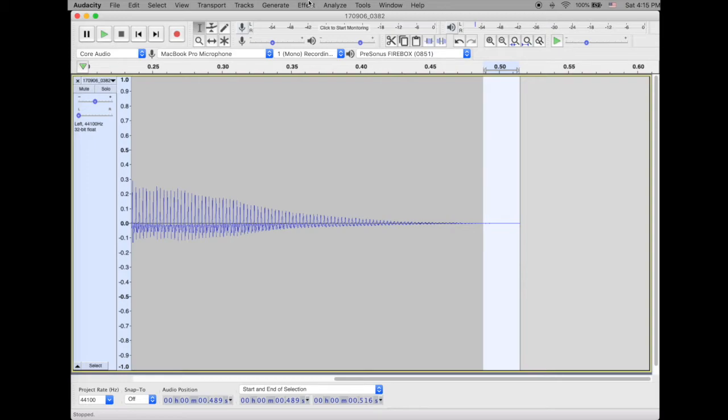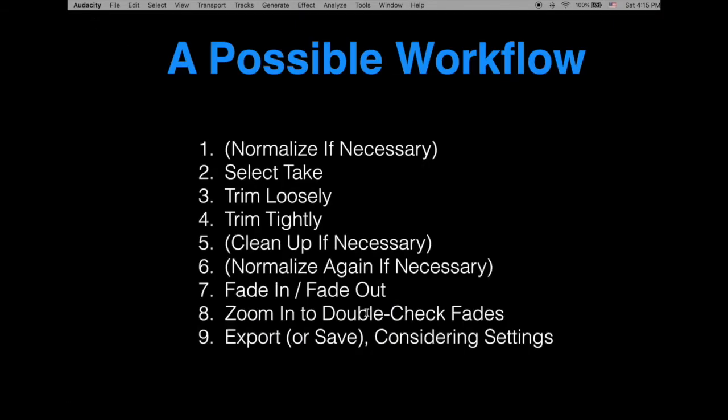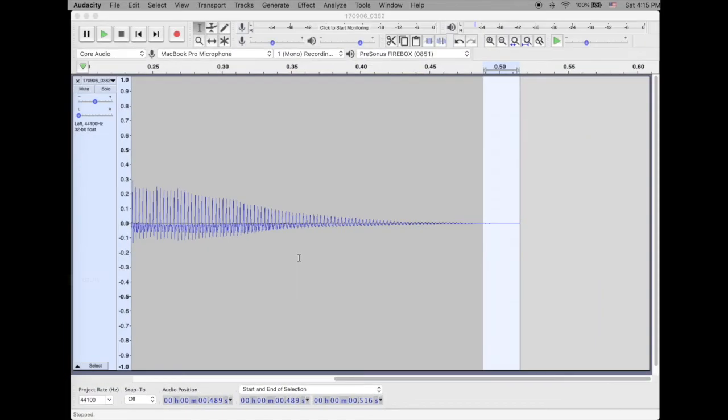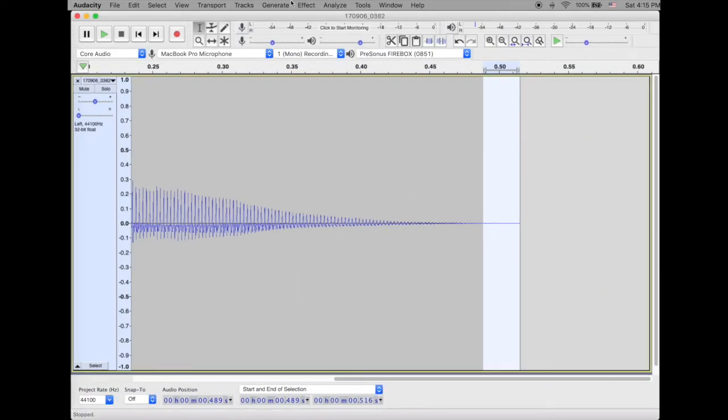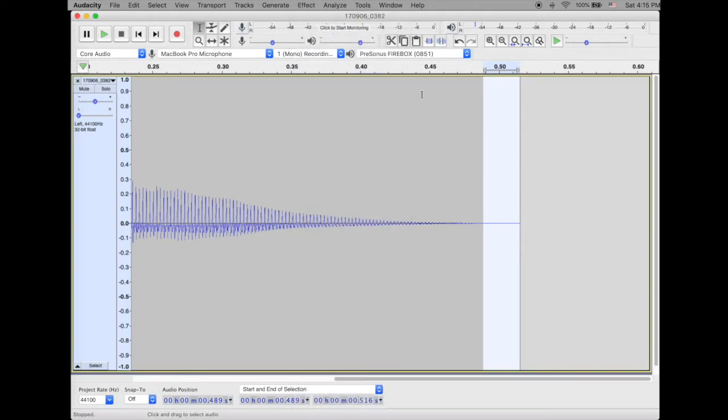And I'm not going to trim anymore, but I'm going to start doing my fades. By the way, I'm skipping here. So I trimmed loosely, trimmed tightly. I almost got ahead of myself and did the fade before the normalize. And actually, I'm going to do that just to show you why I have that order in the way I do. So let me do my fade out here.